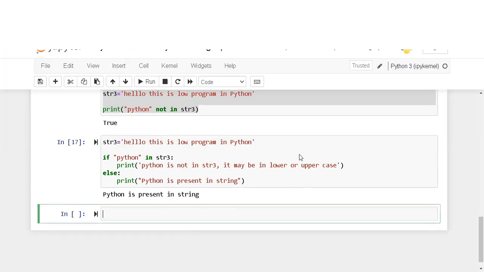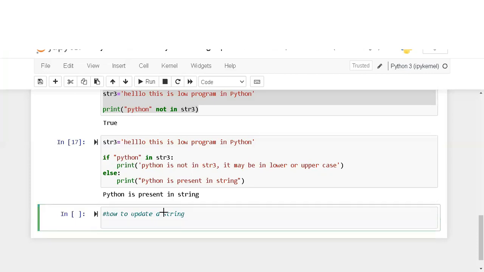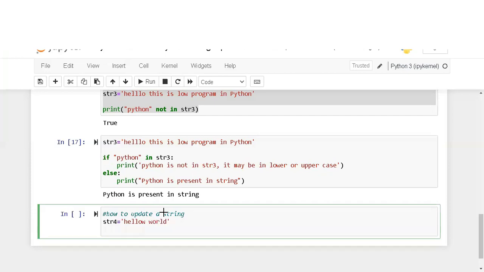Now let's come to string operations. What are the string operations we can perform? We will discuss the string operations. Okay, one more thing before that: how to update a string. So suppose I have one string. My string name is str4 and it holds hello world. Okay, this is a string. What I want to do is update the string.